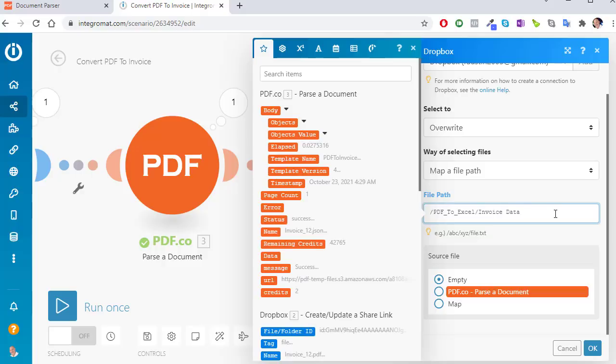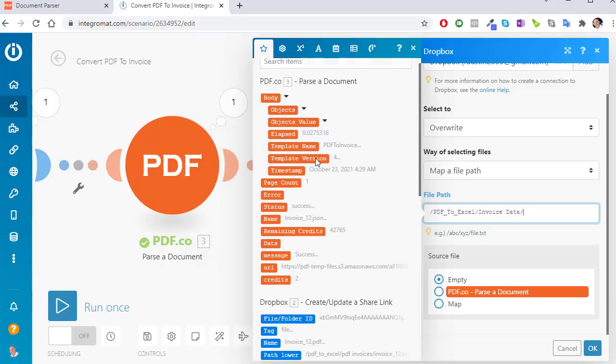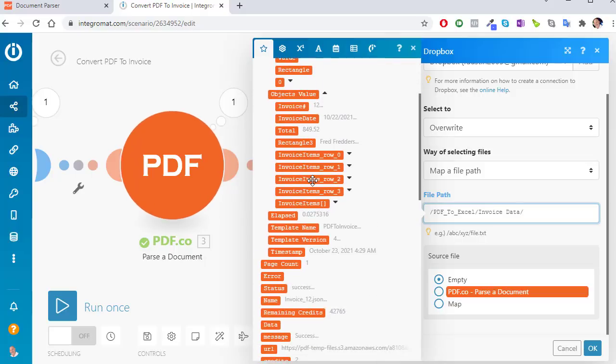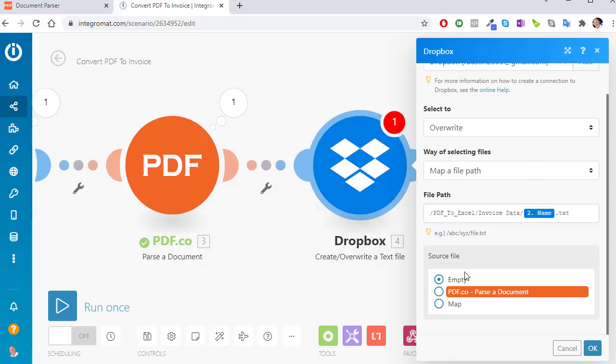I want to give it a unique name, right? A distinct name. And I want to make sure it's a TXT file. So we've got template name. We can do this PDF to invoice, but I don't want the template name. I want to use something unique, right? So we'll use the file name. In this case, we can use .pdf as long as we end it with .txt. It's fine. We've got a few other names here. So for example, if we want to do a name here, we can do objects value, but let's use the file name PDF, but I want to make sure it ends in .txt because it's a .txt file that we are creating. And also what I want to do in this case, what is the source file?